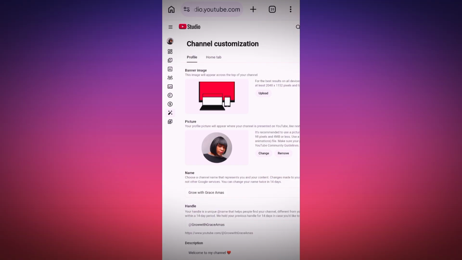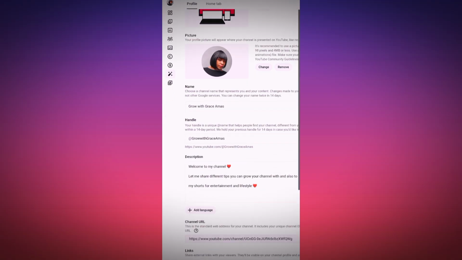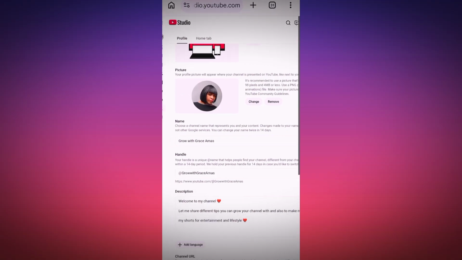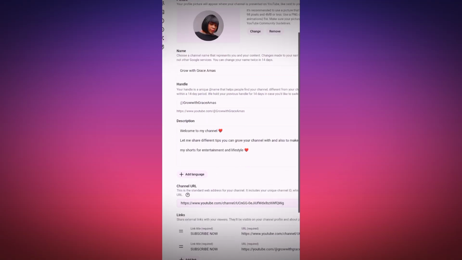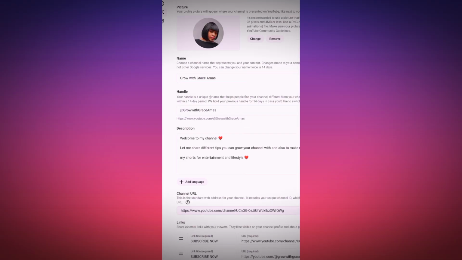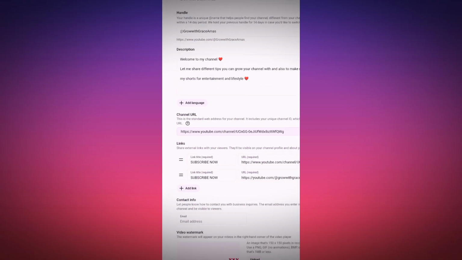Now, once you click on customization, you're going to see an interface like this. Once you get to this interface, as you can see, channel customization, here you can add your profile picture and add your banner as well. So whatever that you want to do, you can do it here, your channel banner and your profile picture here. Okay, so if you want, you can also change your channel banner, your picture, to a new one, but that is not what we're doing for now. So all you need to do is to scroll down.